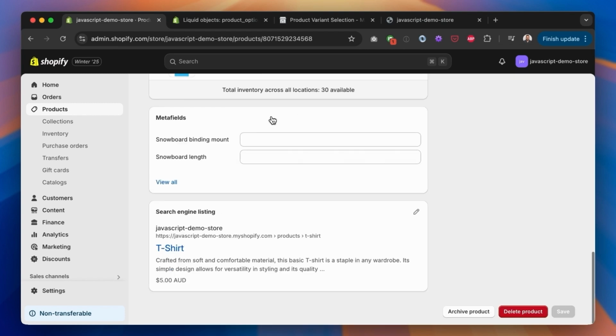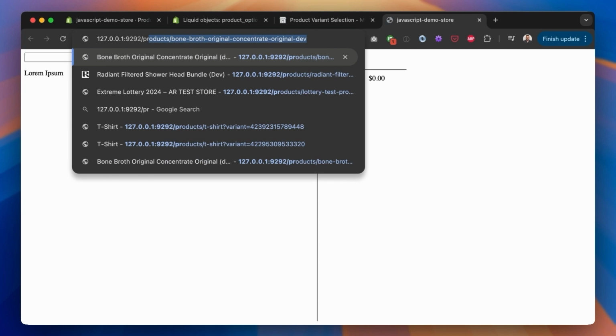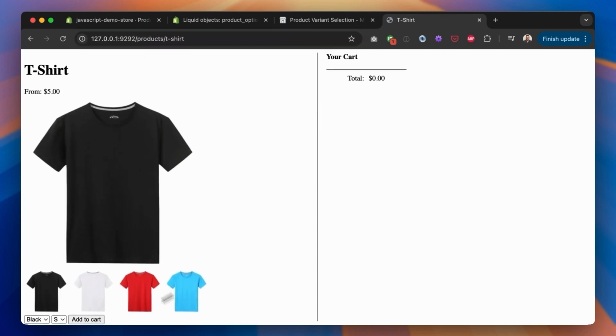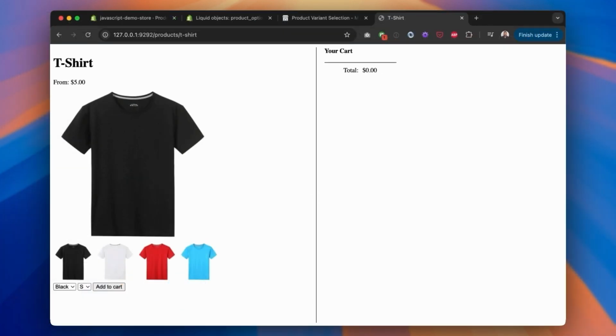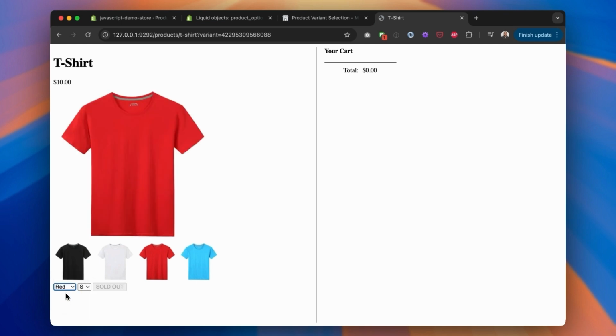Okay, so let's go and access that product on our store here. It's just products/t-shirt. And unfortunately, we don't have a lot of space here. So what I'm going to do is just update my window size. All right, so to just briefly cover what we set up in the course, if I click here and I change my option here, you can see that we have enabled variant switching functionality.